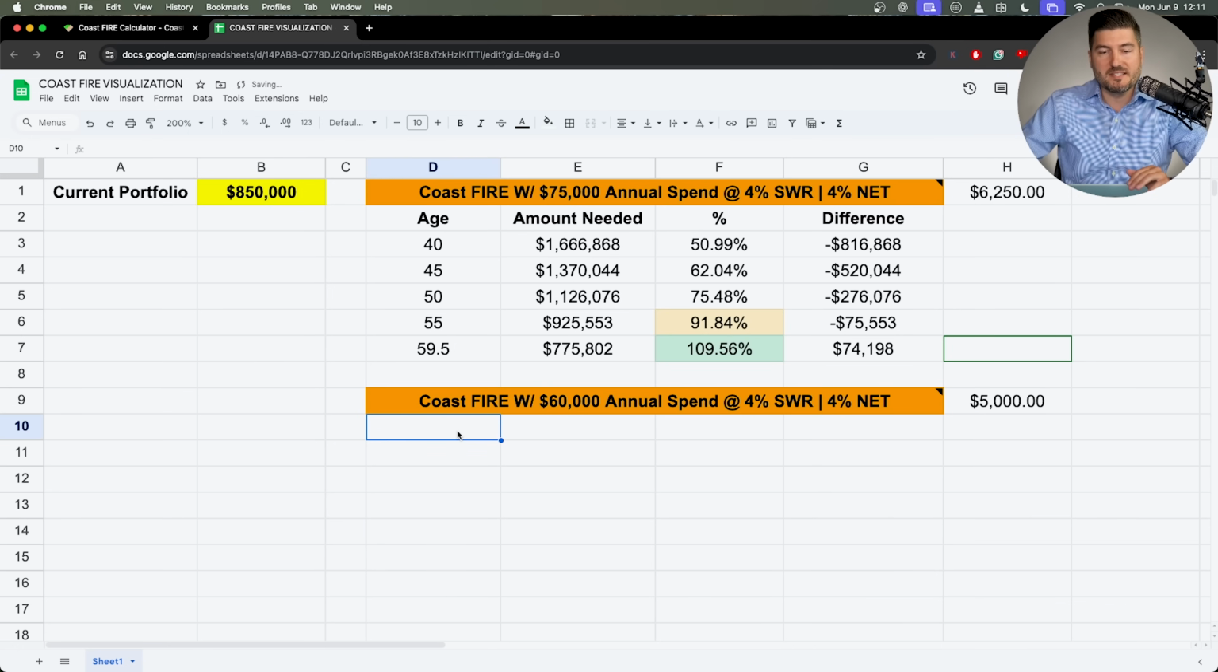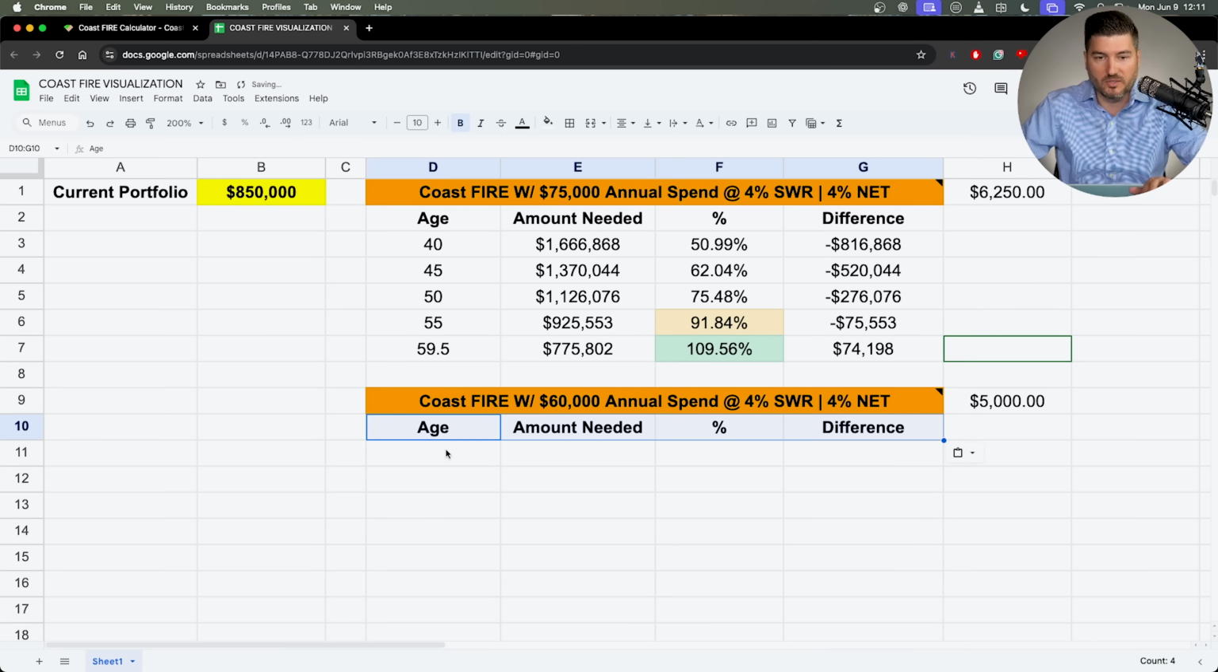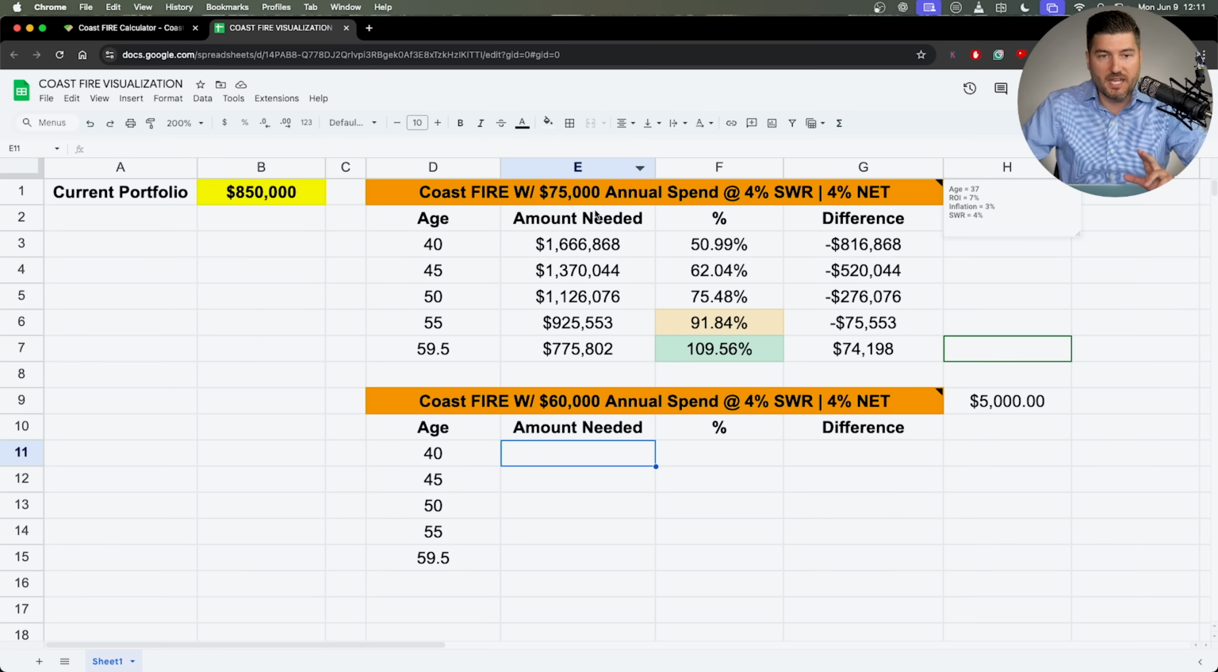With all this being said, I wish there was an interactive way I could have you pause the video and try to build it out on your own. If you want to do this without my help or guidance, pause the video and see if you can remember how to do it. If not, I'm just going to copy and paste all these headers right here. That way you don't have to recreate the wheel. Then you can take these ages, copy, paste, and the amount needed is going to change. Why is that? Because we're paying ourselves $15,000 less.